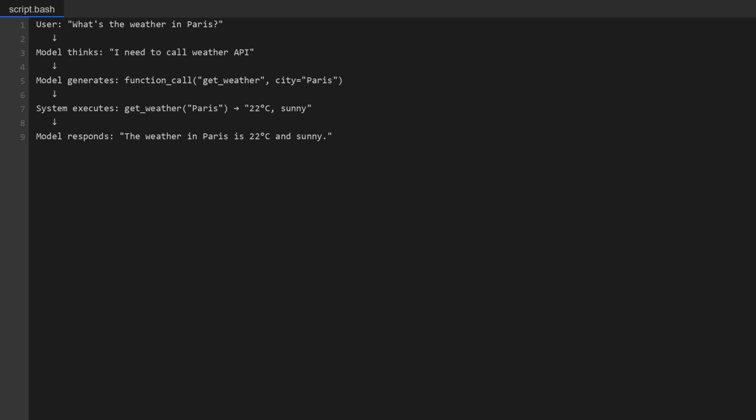A user asks, "What's the weather in Paris?" The model recognizes it can't answer from memory. Weather is real-time data, so instead of guessing, it emits a structured function call, get_weather with city set to Paris. Your application intercepts that, runs the actual API call, gets back 22 degrees Celsius, sunny, and injects that result into the conversation. The model then reads that result and formulates the final natural language reply. Notice the model never touched the API directly. It just spoke the language of intent, and your code did the rest.